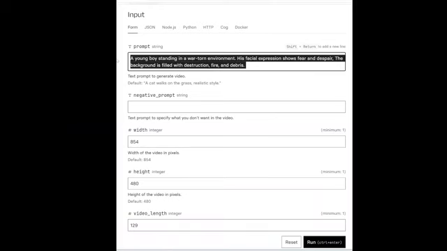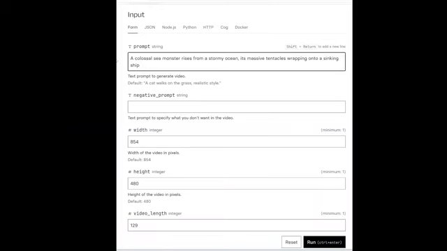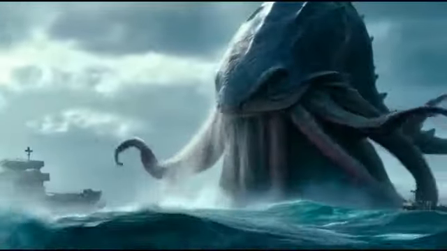All right, next up, let's try an even trickier and higher action prompt. So the prompt is, a colossal sea monster rises from a stormy ocean, its massive tentacles wrapping onto a sinking ship. Let's click run and see what that gives us. All right, and here's our generation.